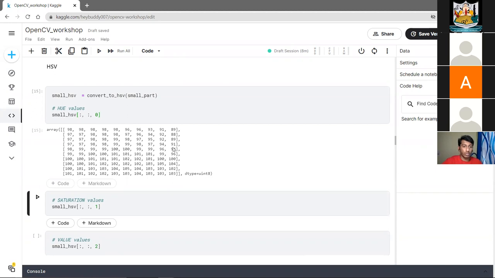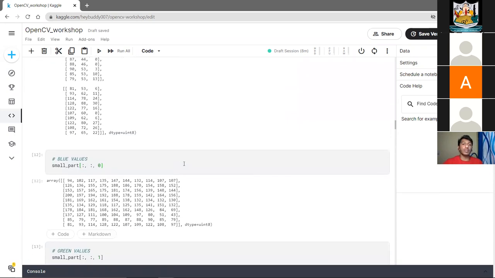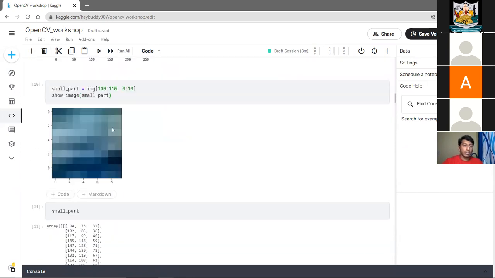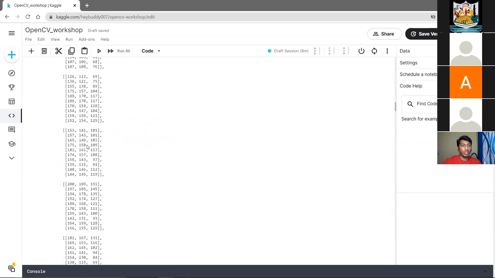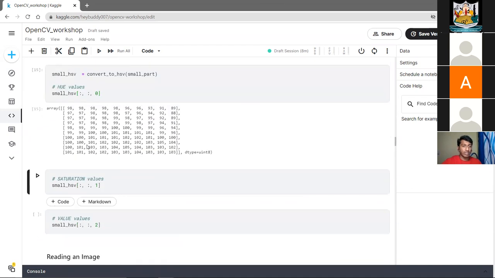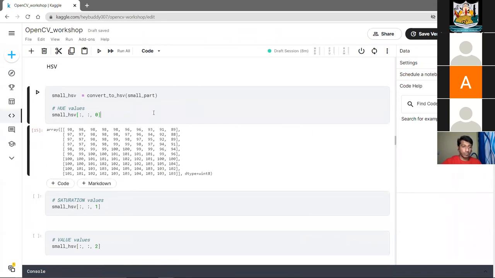Now what do you notice here? You notice that all the values are very much the same. Everything is 97 to 100, somewhere between that. Now why? What does hue represent? It represents the primary color. The primary color here is blue, right? All the colors are some shade of blue, something near to blue. So since the color is the same, the hue values are almost the same, right? The hue is very strongly related to color. So that's why HSV is used. The hue, saturation and value all represent color very well.